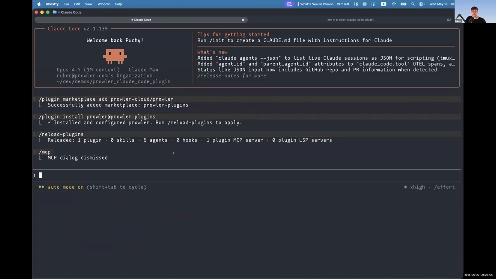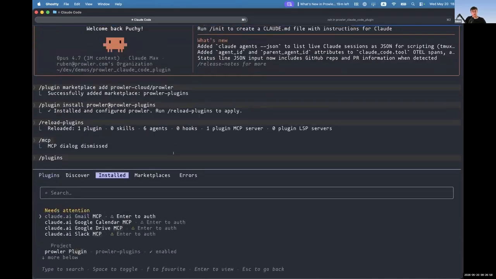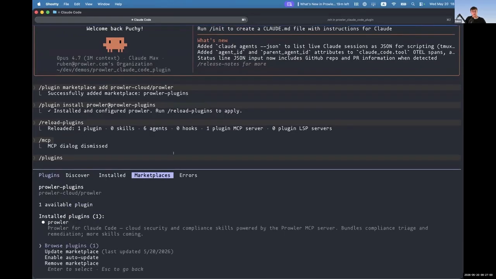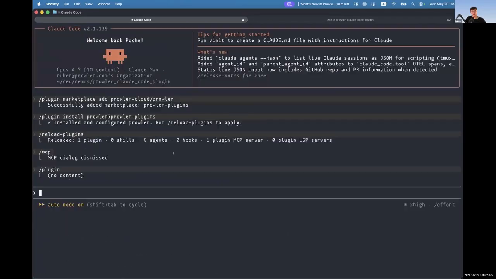Everything is here, and to see if the plugin is working, just go here, see that the marketplace is added, and browse for the plugin that is here, everything.